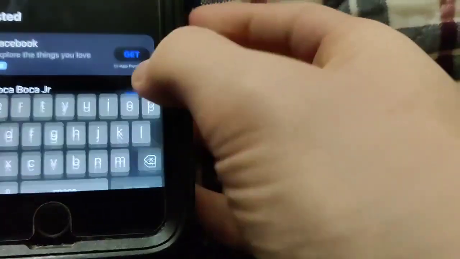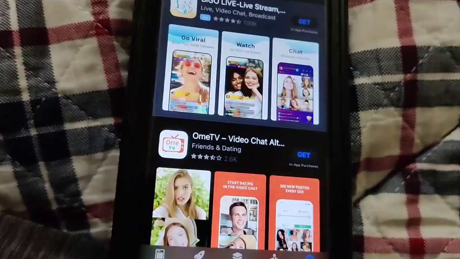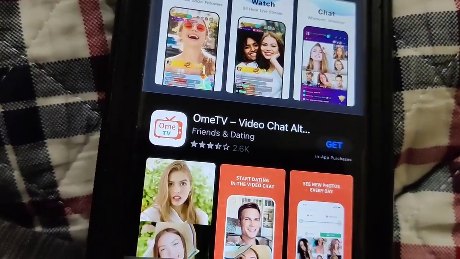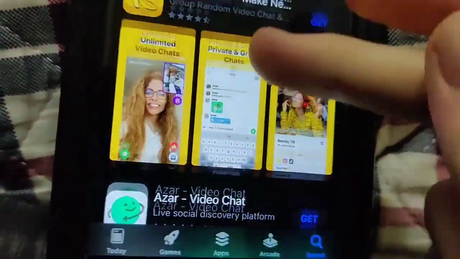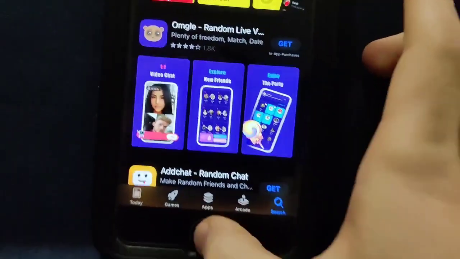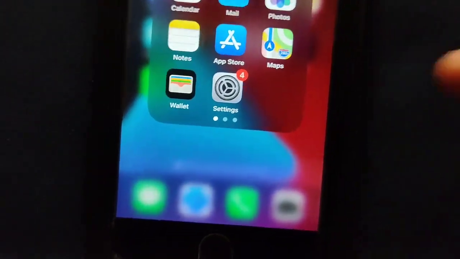As you can see, guys, if we type in Omegle, what the heck? Where's Omegle? They don't have it, guys. So you need to try this video if you want to get Omegle. They do not have it on the App Store. So yeah, it's pretty cool. Definitely go ahead and try this out for yourself.